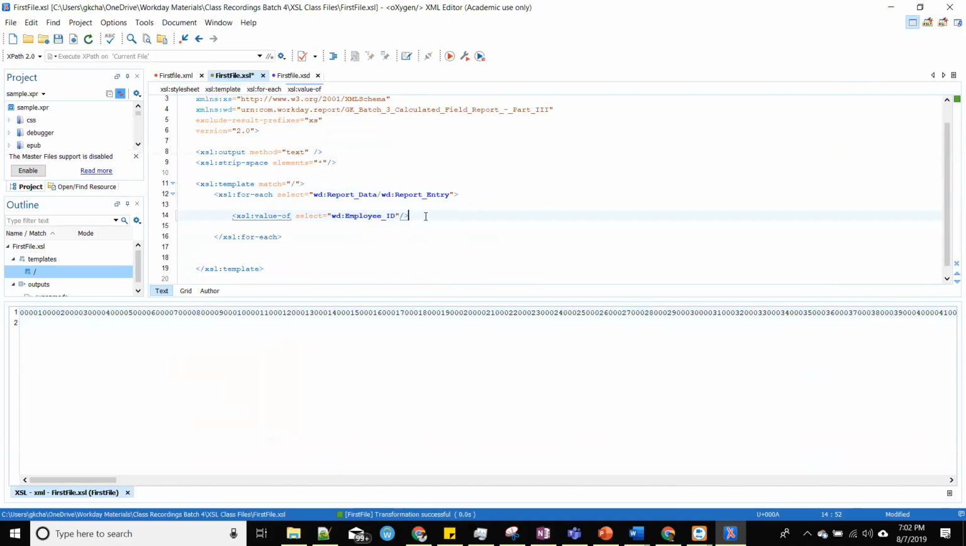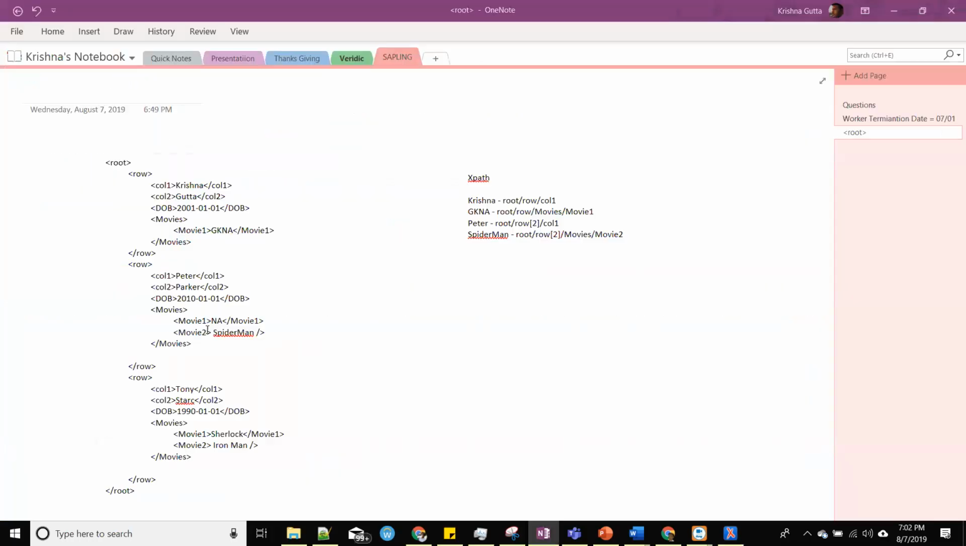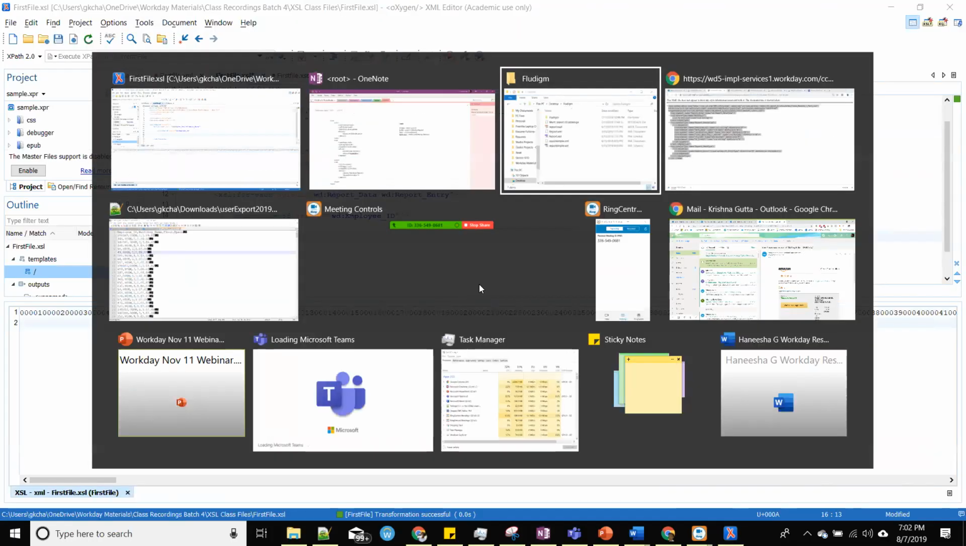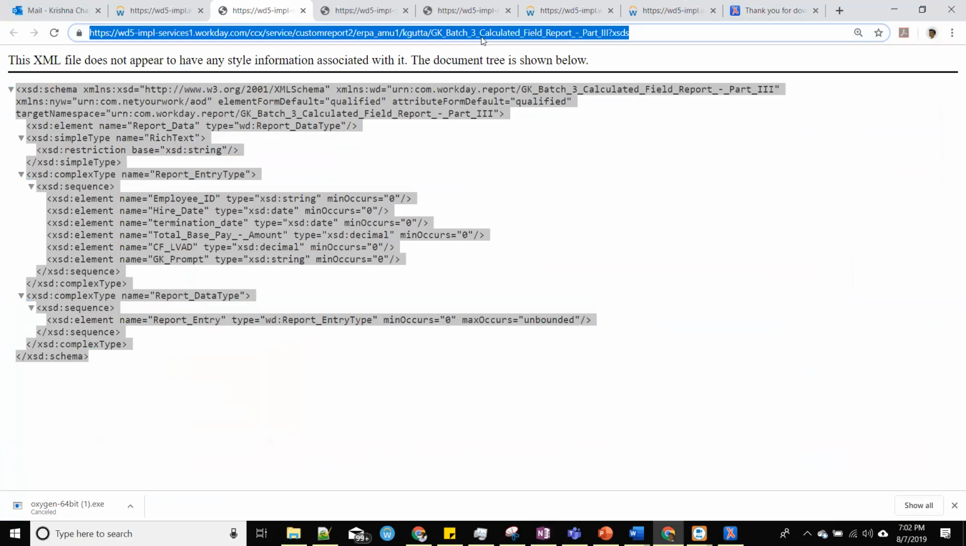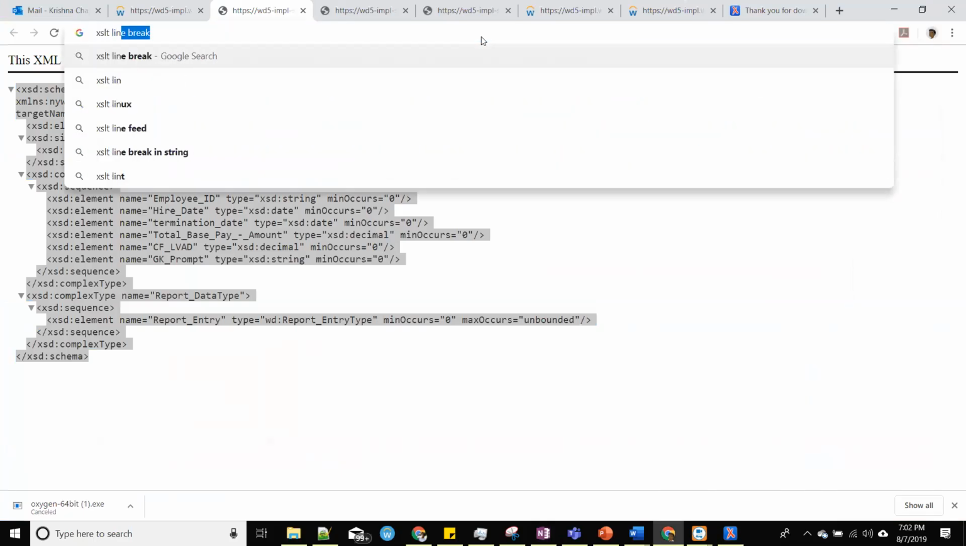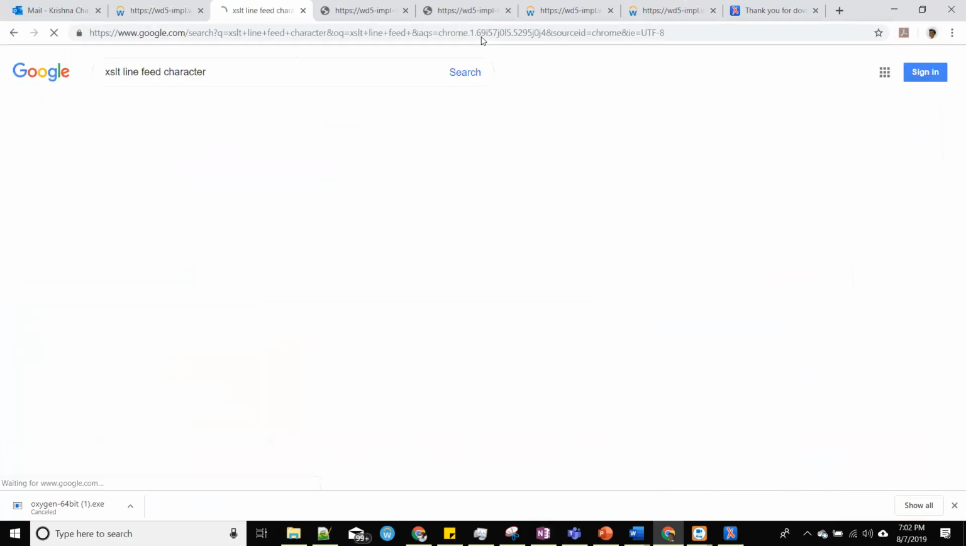Printing each employee ID. One thing we have to do is, after printing an employee ID, I want a line feed. I want to basically have the next one in my second row. That means I want a line feed. What is the syntax of my line feed? Go to Google. XSLT line feed.